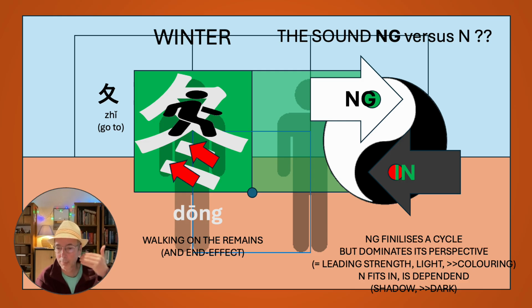but also dominates this perspective from above, like from the G part. It's leading with strength. It's the light, or even the coloring, the light which brings forth the shadow. You do not have the opposite. You do not have a shadow that brings forth the light. No, the light brings forth the shadow. So what is going in is the shadows and so on.